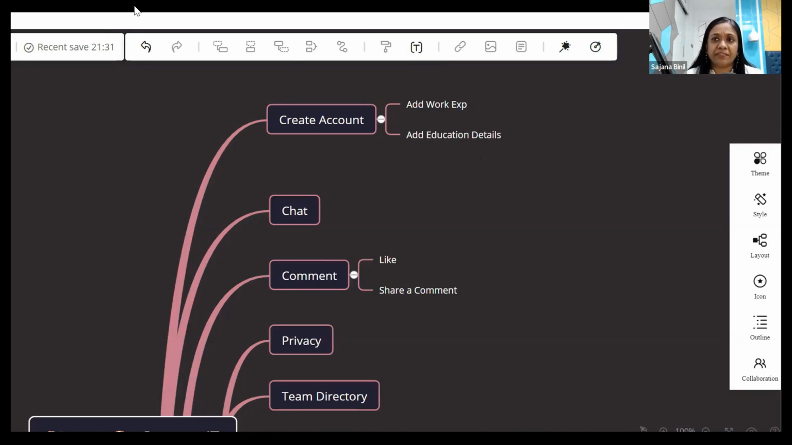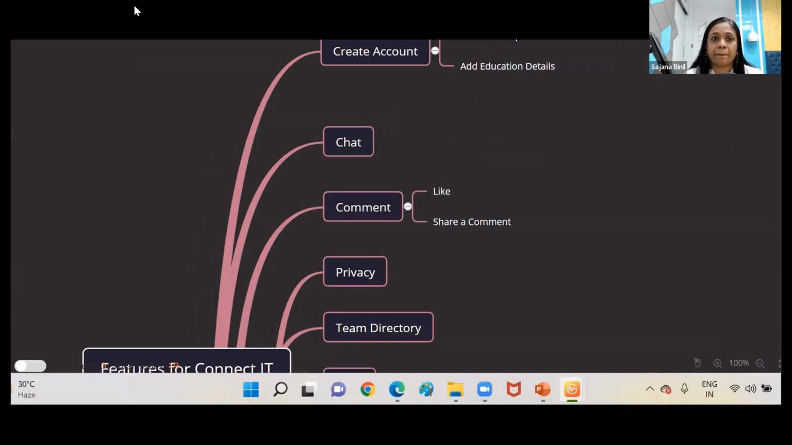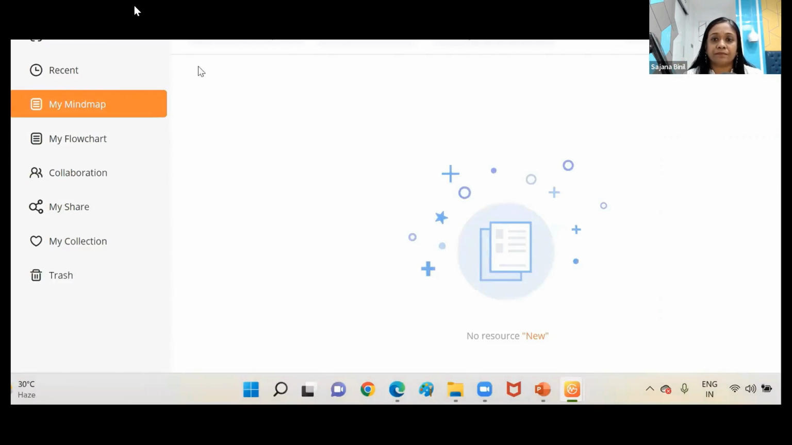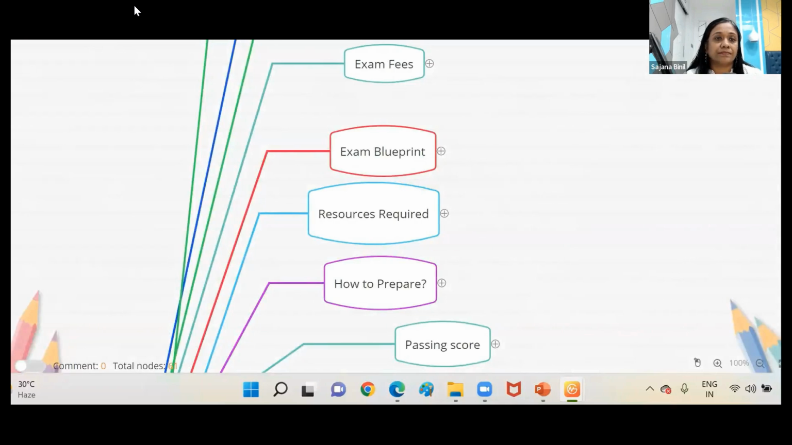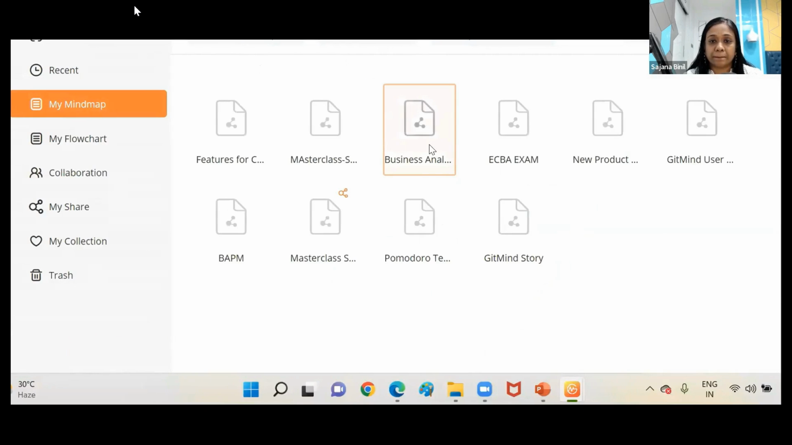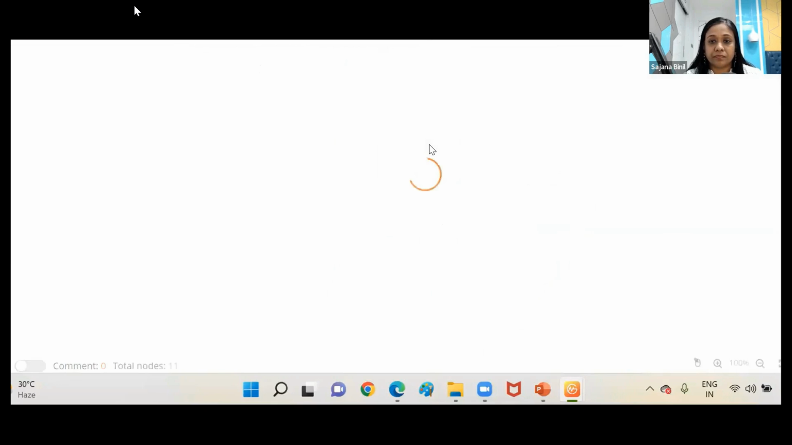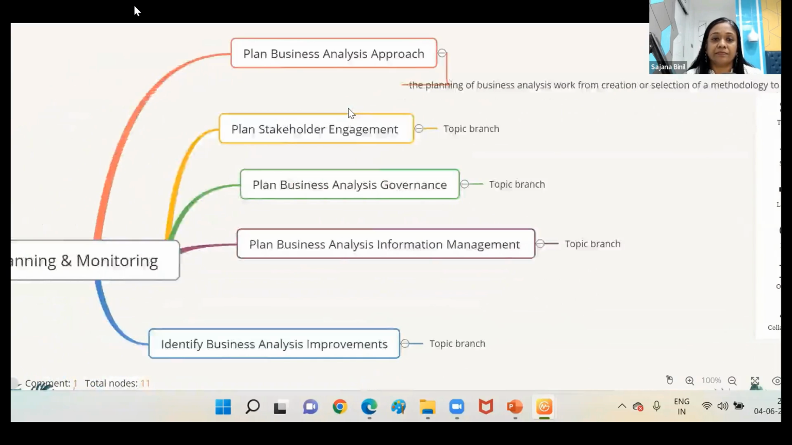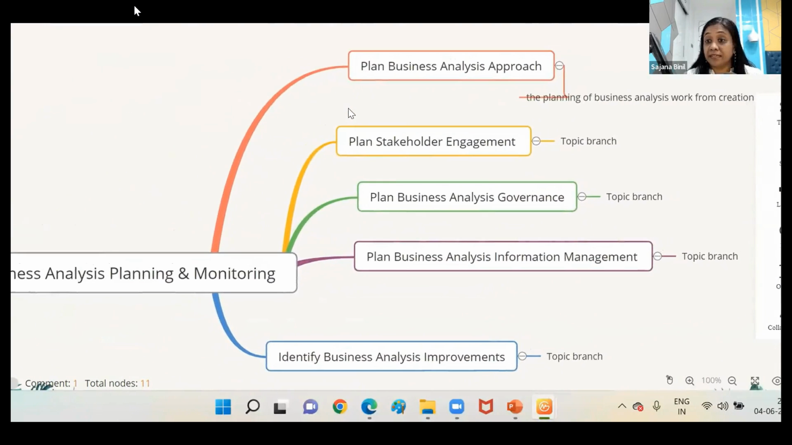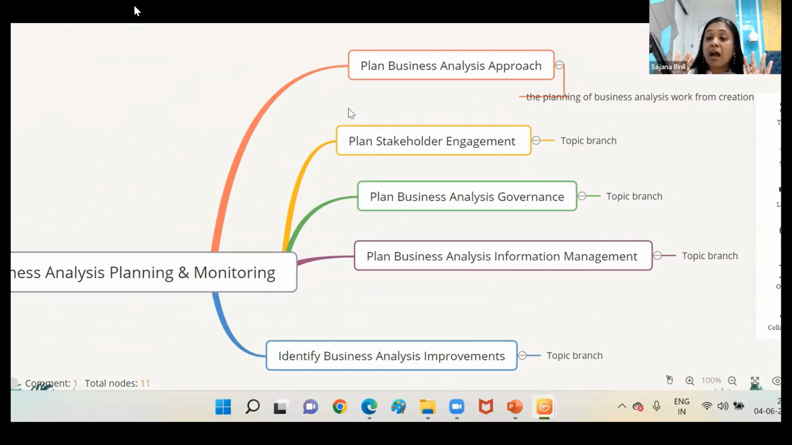Let me show the previous mind map that we have done for BACCM. Look at this mind map. What I have done here is one of the tips that I give my students, how you can break the complexity of BACCM. I'm not doing any brainstorming here, guys.